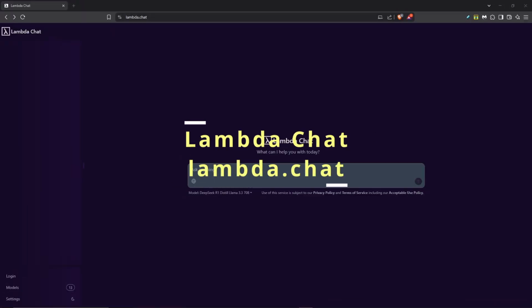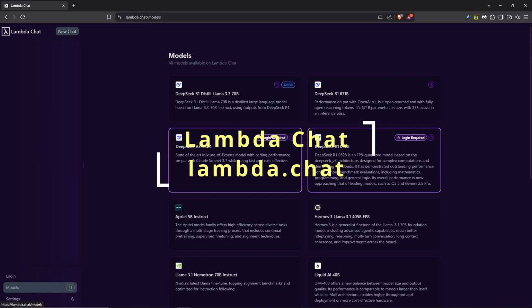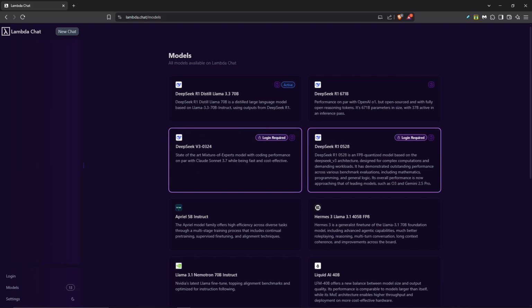Next up is Lambda Chat. They have a lot of models on here. Click over on models, you'll see that there's DeepSeek R1 Distill Llama 3.3 70B, which is a merger of DeepSeek R1 and Llama 3.3. There's also the original DeepSeek R1, 671 billion parameters. You'll see there's DeepSeek V3 0324, and now the updated DeepSeek R1 0528. I know that sounds like a mouthful.